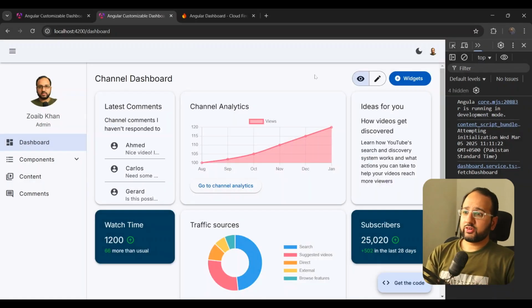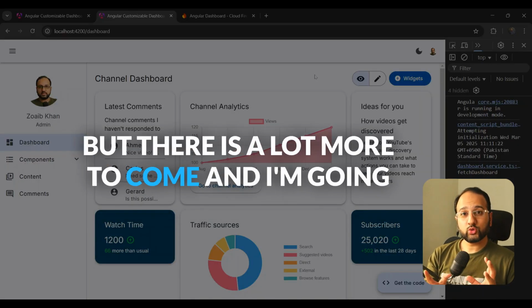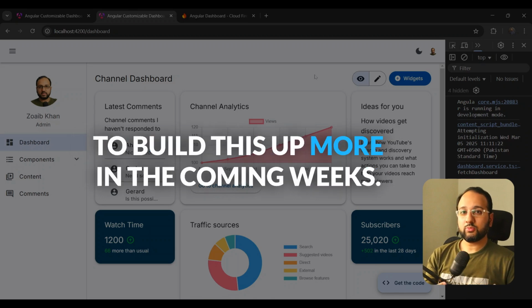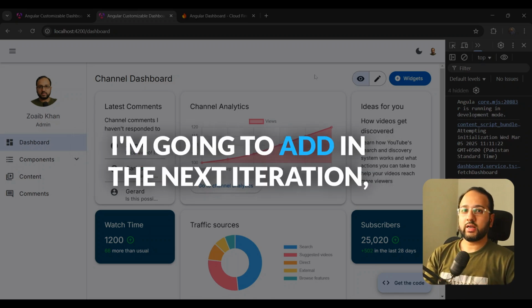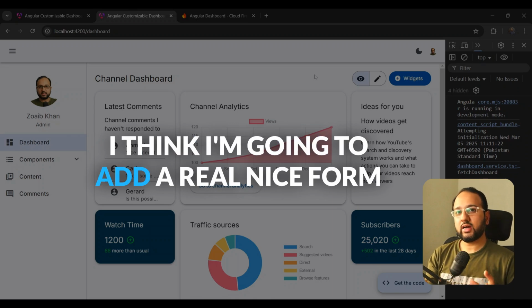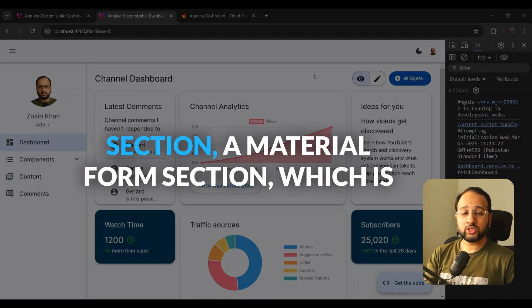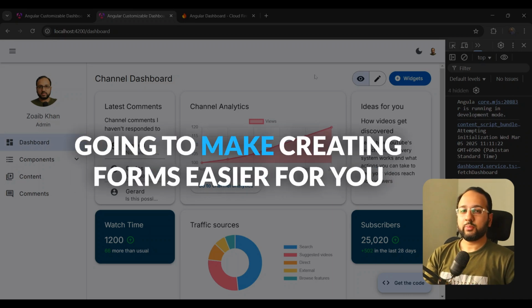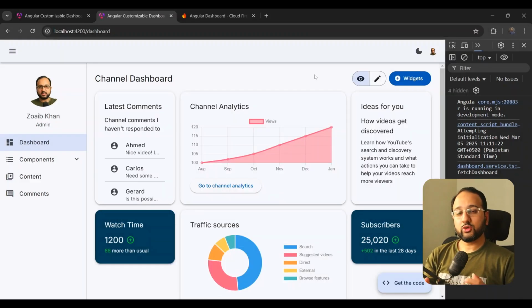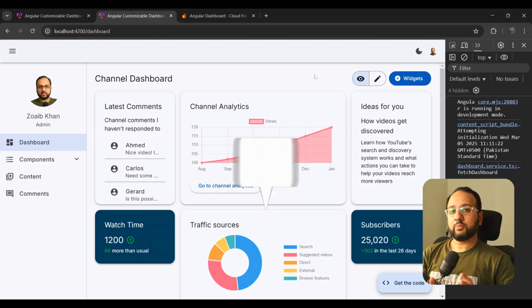Okay. Now you might be wondering, is this the end of the dashboard? Because this is sort of the culmination of what I started off as a customizable dashboard several months ago. But I'm happy that I've achieved this much till now, but there is a lot more to come. And I'm going to build this up more in the coming weeks. I'm going to add in the next iteration, I think, a real nice material form section, which is going to make creating forms easier for you if you're using Angular Material, especially when you're creating large forms.